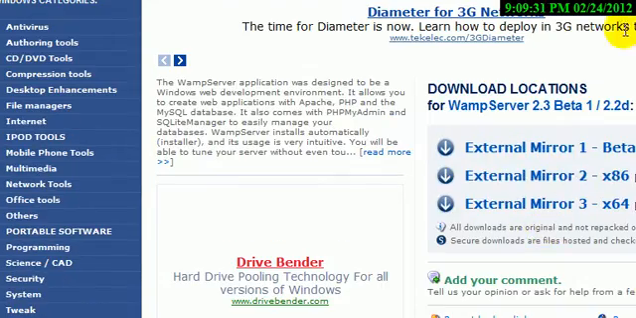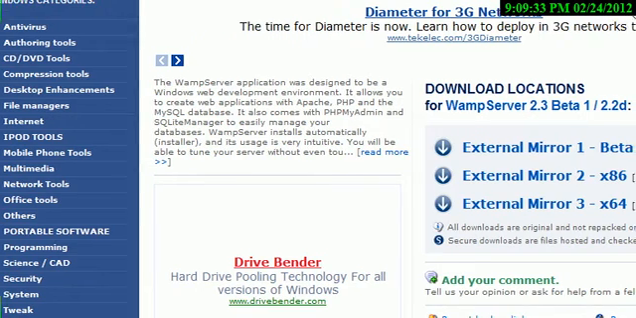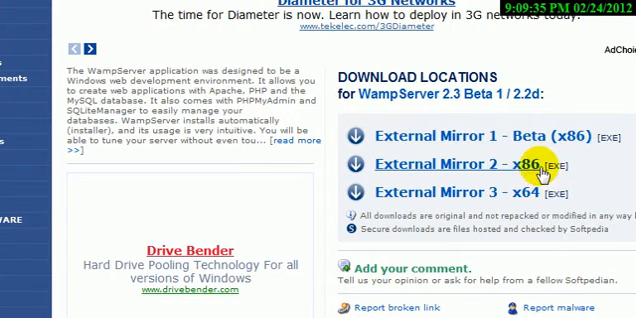You can check up the links here. If you have an x86 or 32-bit system, you need to download this version. If you have a 64-bit operating system, you need to download 64-bit, according to your Windows operating system. So I'm gonna choose 64-bit.